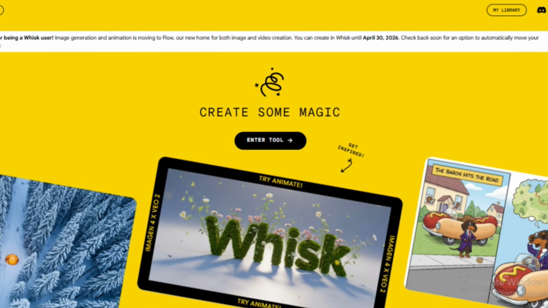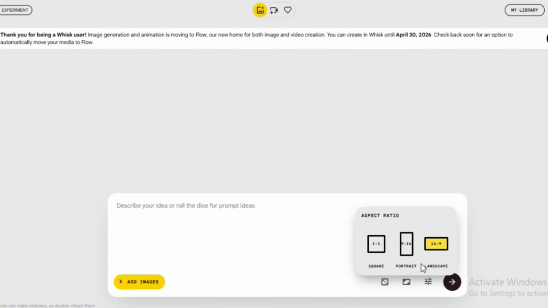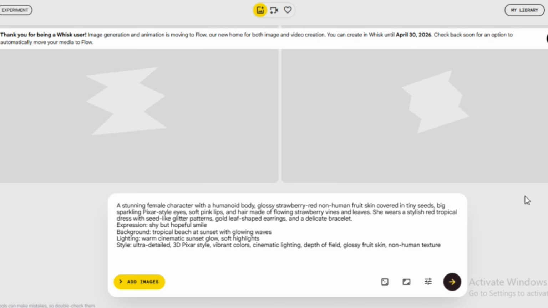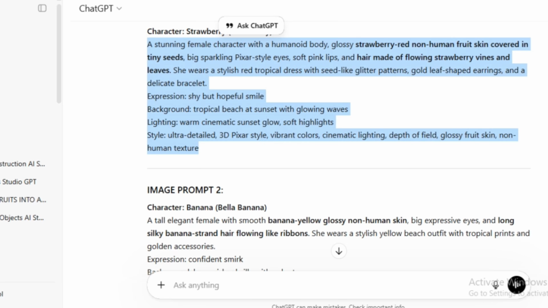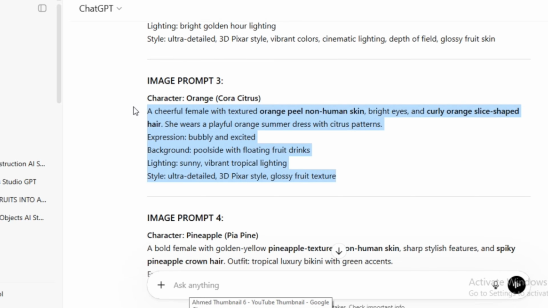For image generation, we'll use Whisk. Open Whisk, select the 9:16 aspect ratio, and paste your first image prompt. Then click Generate. After a few seconds, your image will be ready. Choose the best one and download it. Repeat the same process for all the image prompts.